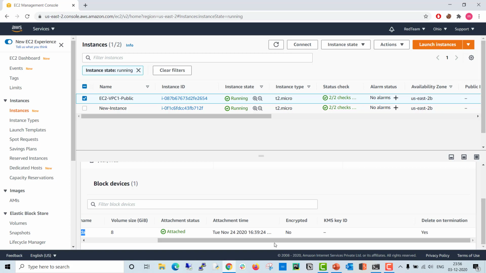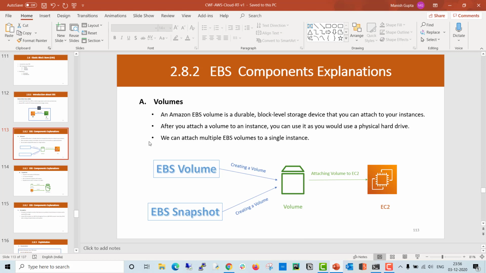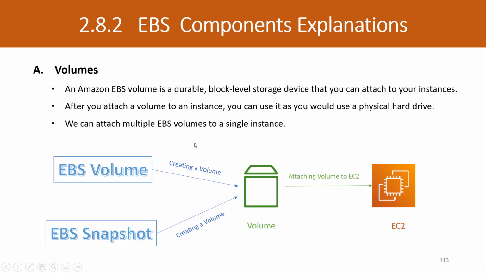Okay, so let's discuss the components which EBS contains. Let's move to the volume. A volume is basically a durable block level storage device that you can attach to your instance. After you attach a volume to your instance, you can use it as you would use a physical hard drive, like an external hard disk. If you have a computer, you can have one internal hard disk and one external hard disk. So you can attach multiple EBS volumes to a single instance, definitely.